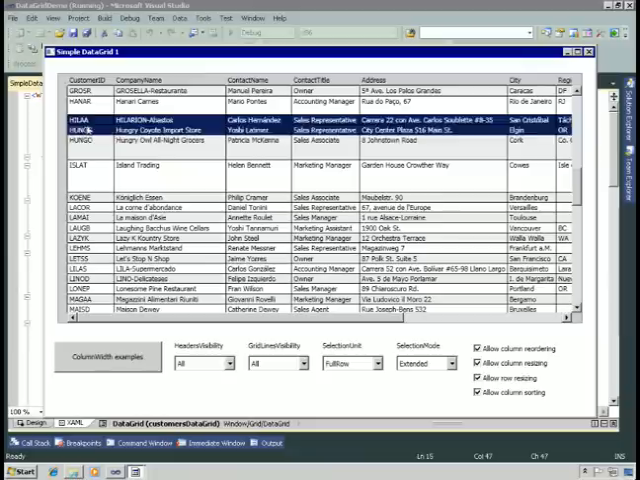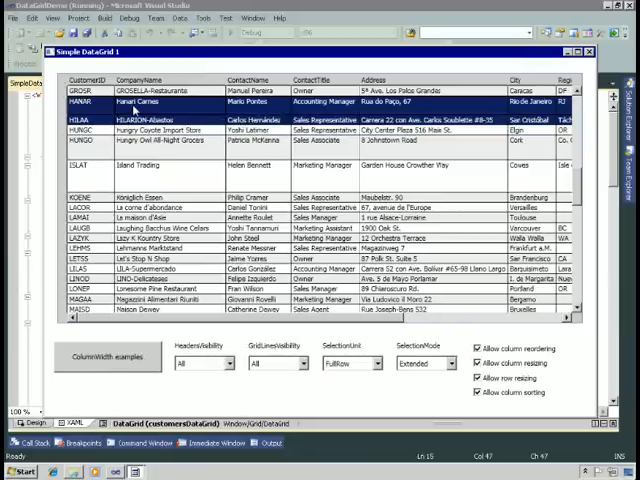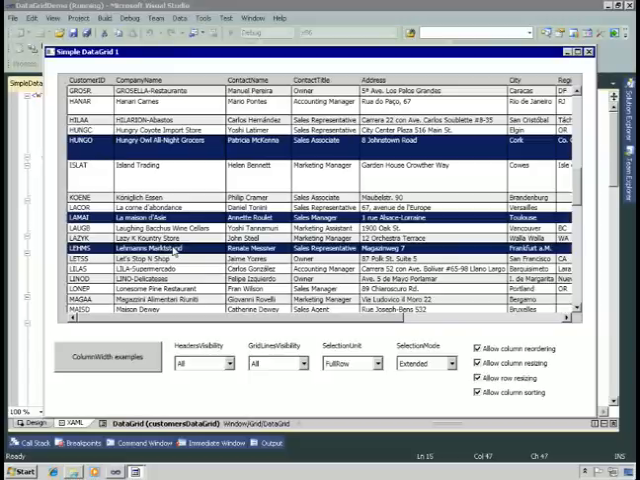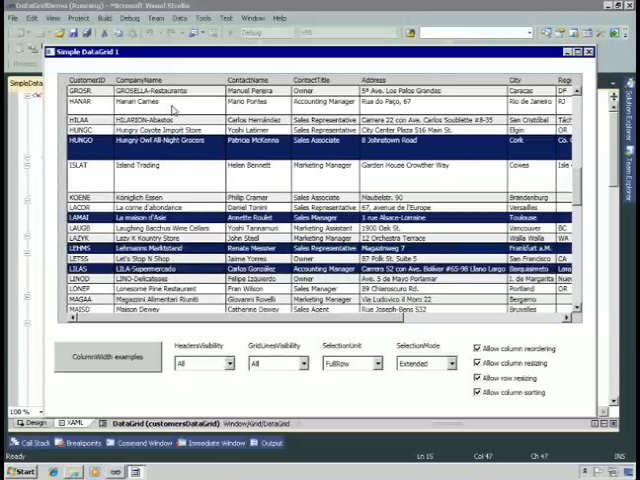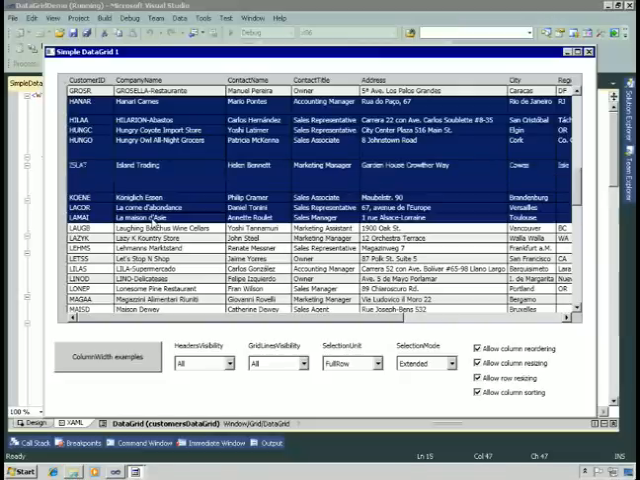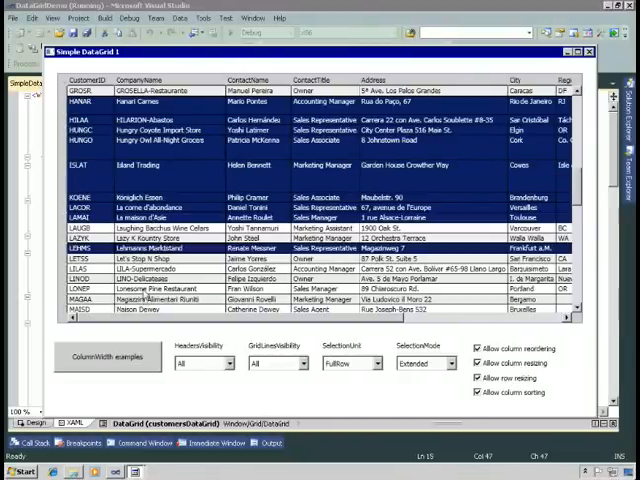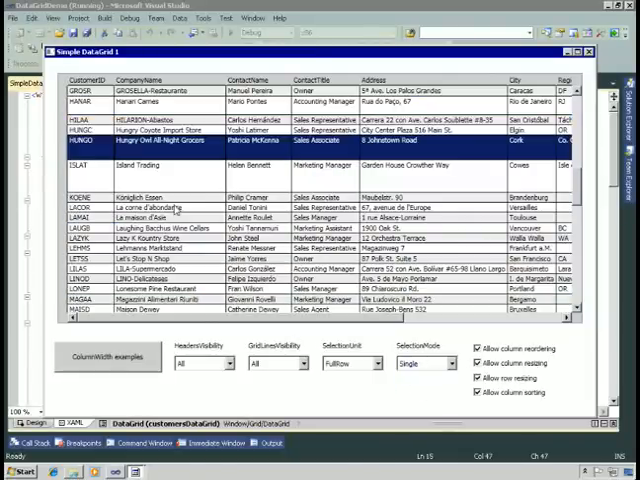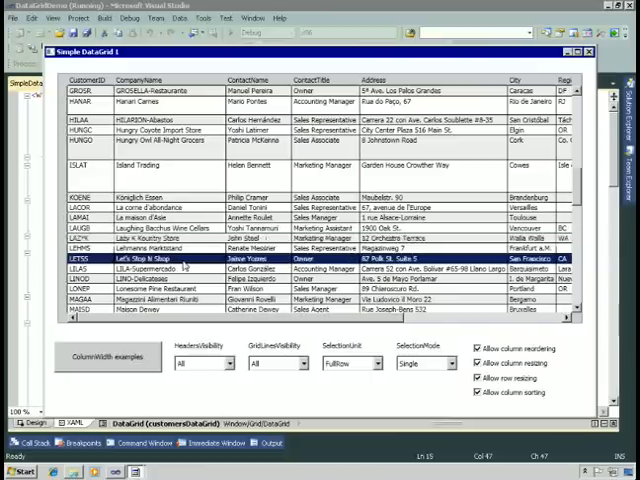Or I can select a row. I want to select one row. There we go. Hold down the Control key and select multiple rows. Or I can hold down the Control key, Shift, and select all of those rows. Hold down the Control key to select this row, and then hold down the Shift key and select all of those. Or I can set this to single, and I can only select one row at a time.